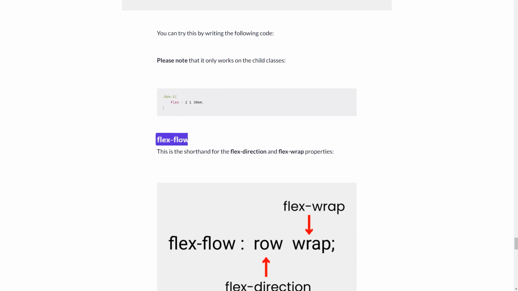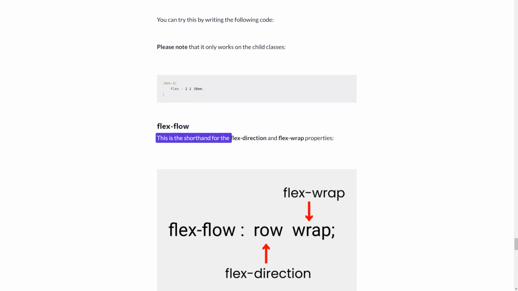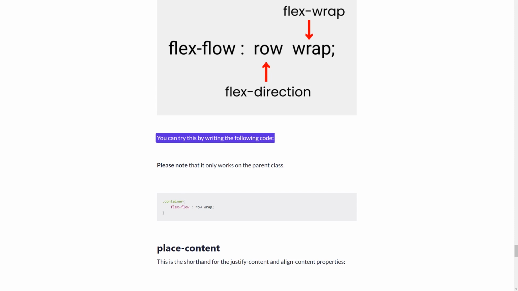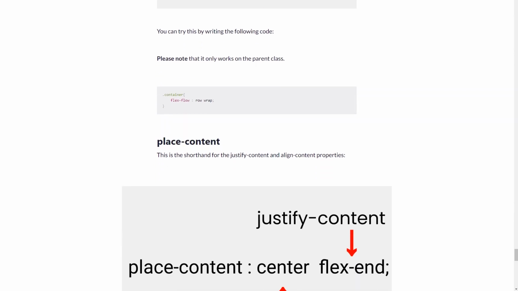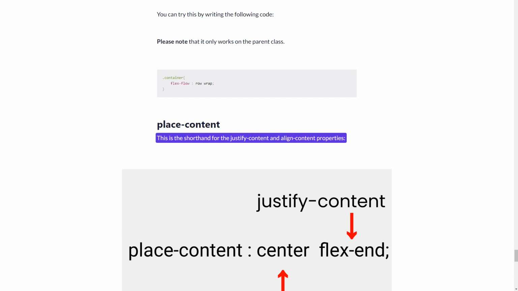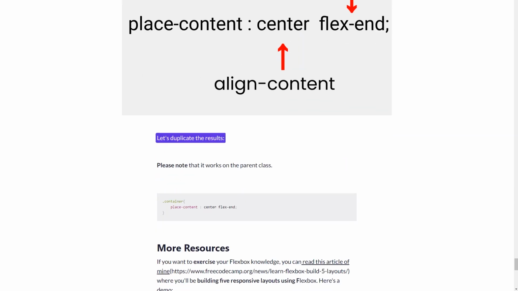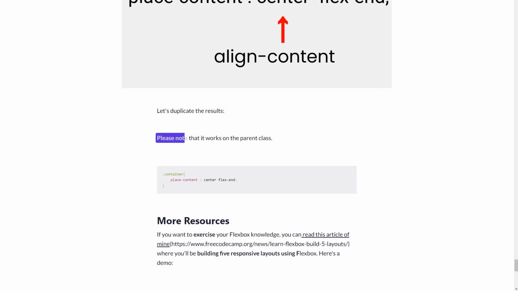flex-flow. This is the shorthand for the flex-direction and flex-wrap properties. You can try this by writing the following code. Please note that it only works on the parent class. place-content. This is the shorthand for the justify-content and align-content properties. Let's duplicate the results. Please note that it works on the parent class.